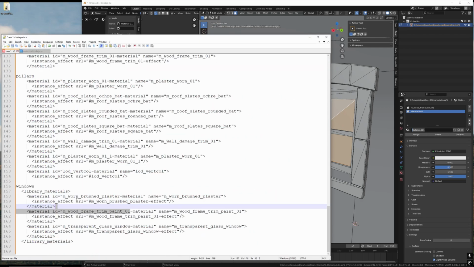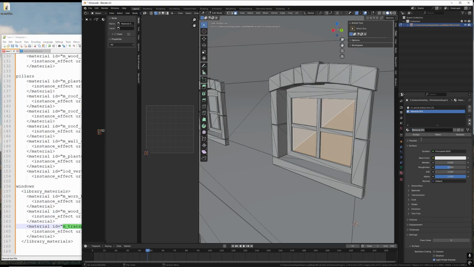Glass or something? You know, transparent glass window. Copy that. Just give that, that's the name you're going to be giving it. Control V. And then we're going to just hit assign. So now that's basically that.